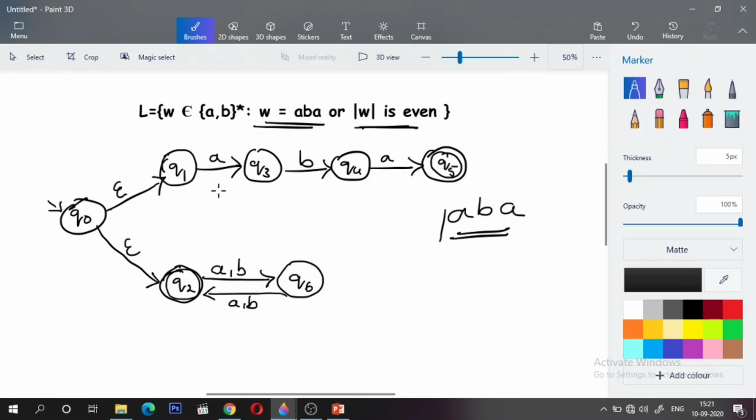So Q1 upon A goes to Q3, Q3 upon B goes to Q4, and Q4 upon A again ends up in Q5. The other path starts from Q2, and Q2 upon A goes to Q6, Q6 upon B goes to Q2 again, and Q2 upon A again goes to Q6. So one path ends up in Q5, and the other path ends up in Q6. Do I have an accepting state here? Yes, Q5 is the accepting state, so my string is accepted.